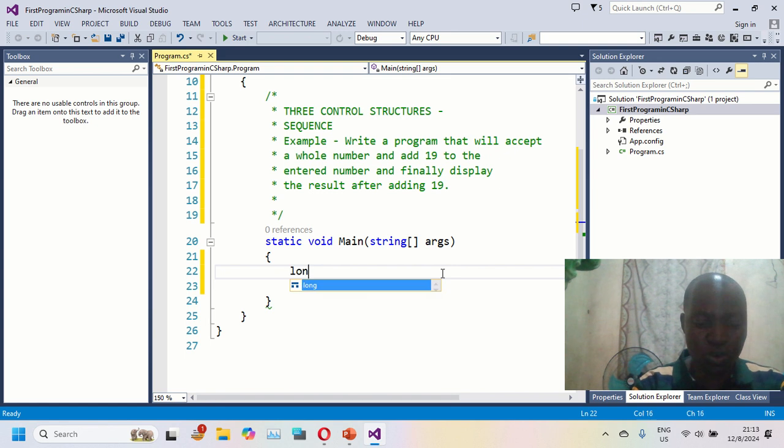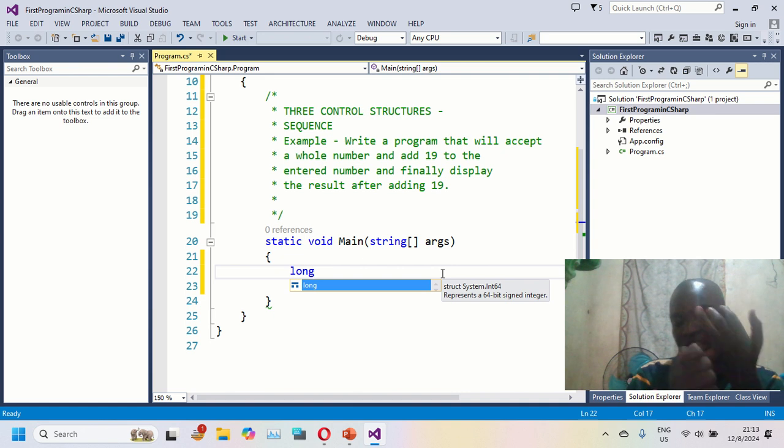We also have long. So you need to know that we have the byte, the short, the int, the long. Byte is an 8-bit data type. Then the short is 16-bit, int is 32-bit, long is 64-bit. So those are the whole numbers.